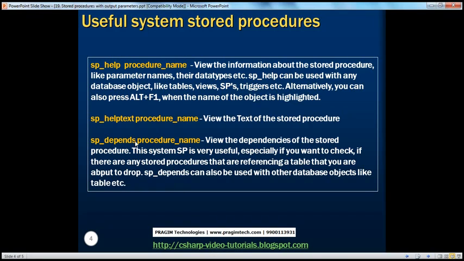So sp_depends views the dependencies of the stored procedure. This system stored procedure is very useful, especially if you want to check whether there are any stored procedures that are referencing a table that you are about to drop. sp_depends can also be used with other database objects like tables, etc.